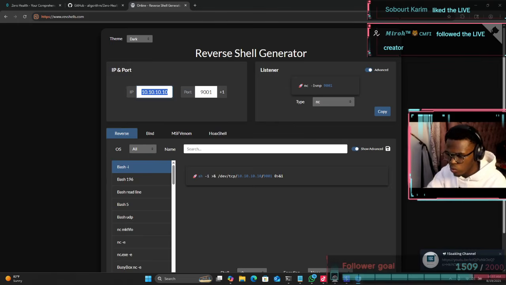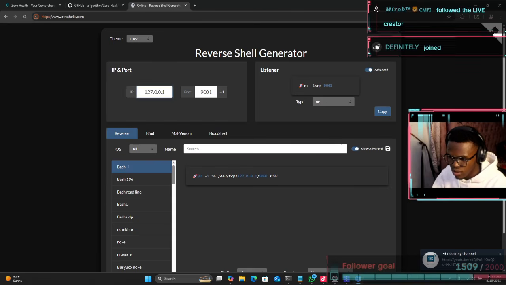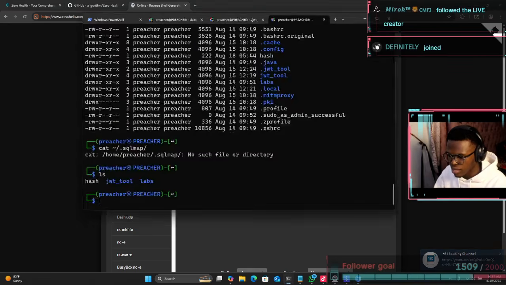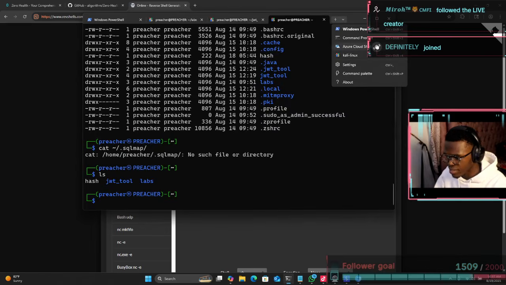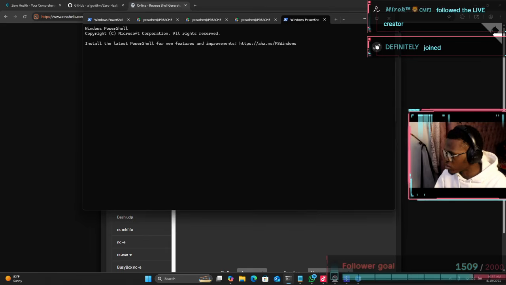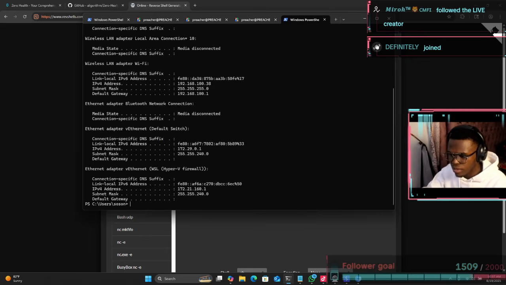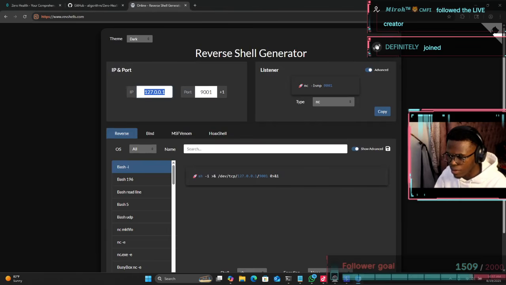So here, which IP address am I going to use? I think I'm going to use this, or no. So let me just get my IP address of my system. I'm going to open a new terminal, a PowerShell terminal, and then I'll say ipconfig. This IP address right here is my internal IP address. So I'll copy this and then come back to my website, paste it here.